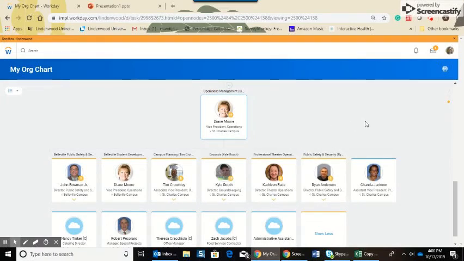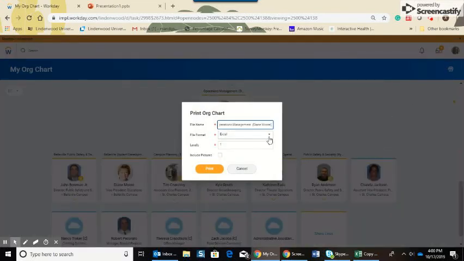Additionally, should I wish to, I can print off this organizational chart. Workday provides numerous format types to make it easy and convenient to print this information off.